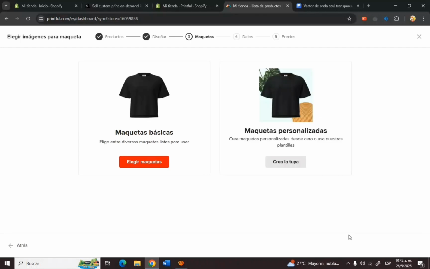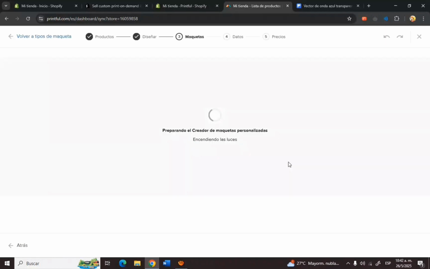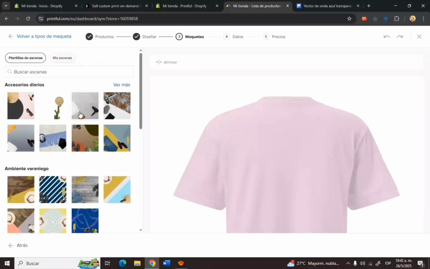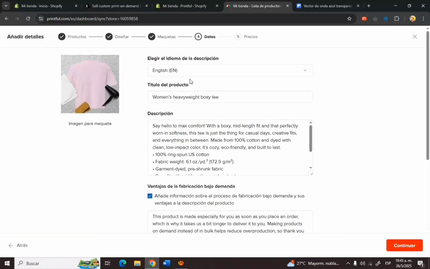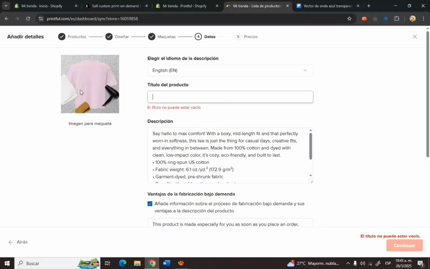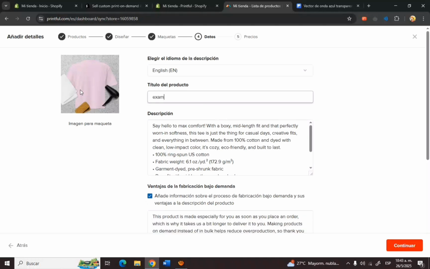Choose your mockups. Printful will automatically generate images of your product. Choose the ones that best represent your design and brand. You can choose mockups with models, just the product, or even create your own. Edit the product details and title. Give it a catchy, descriptive name. Include keywords your customers would use.